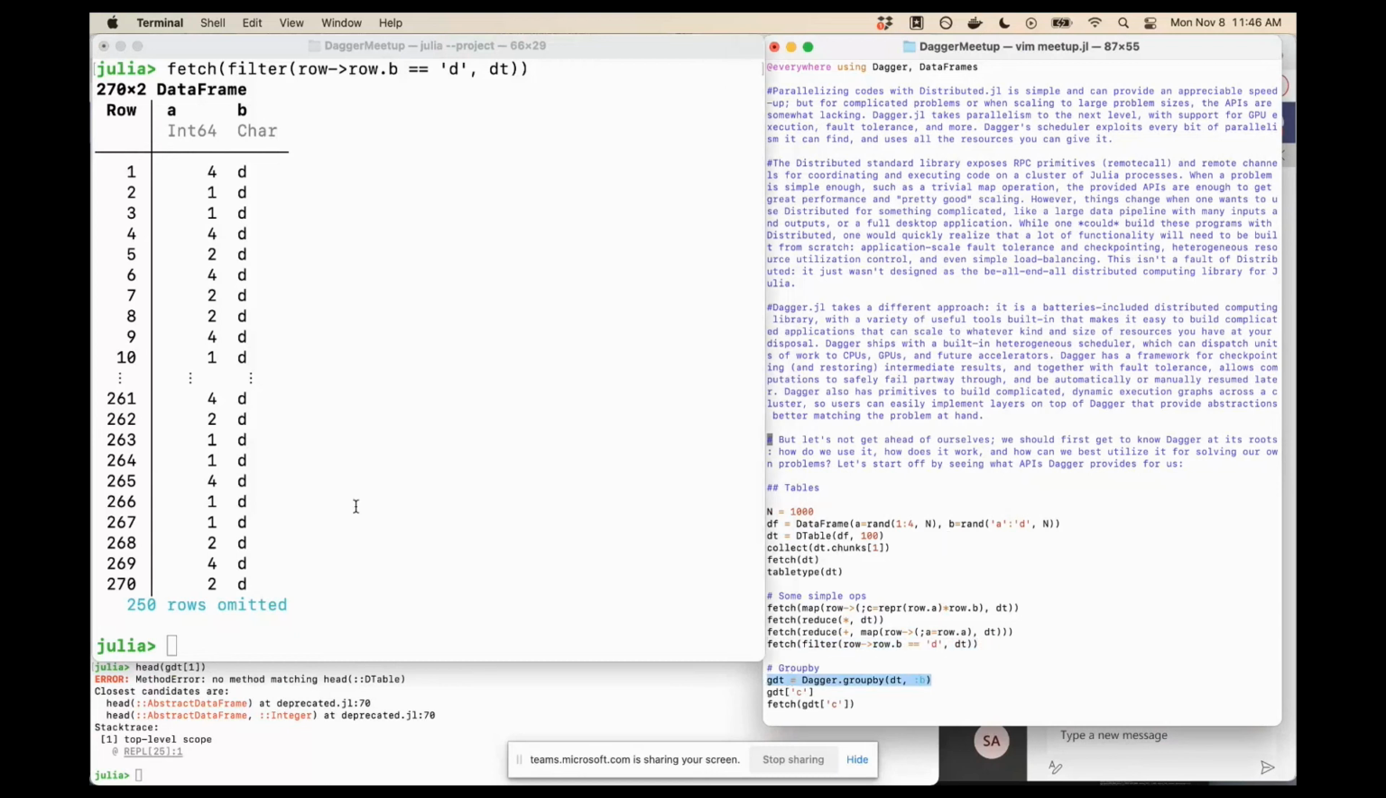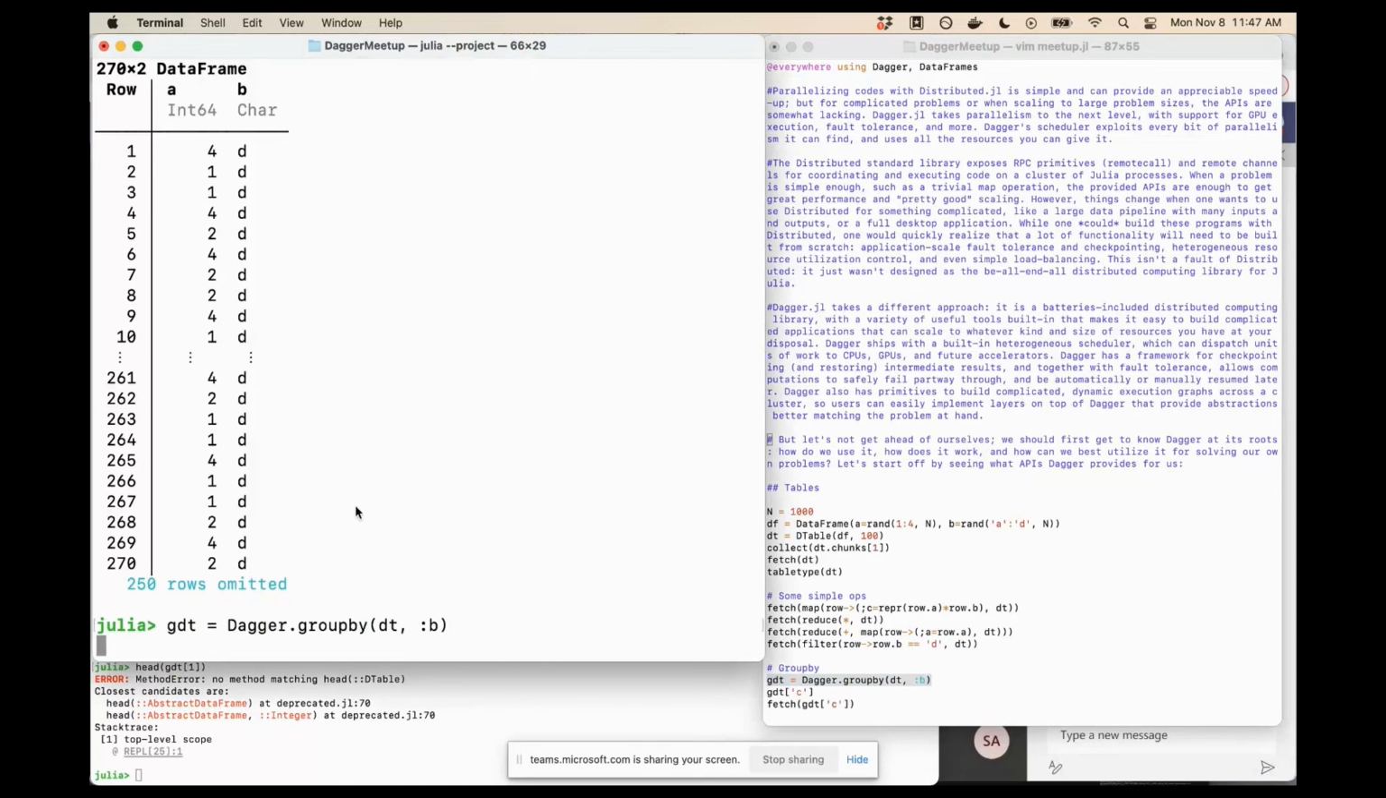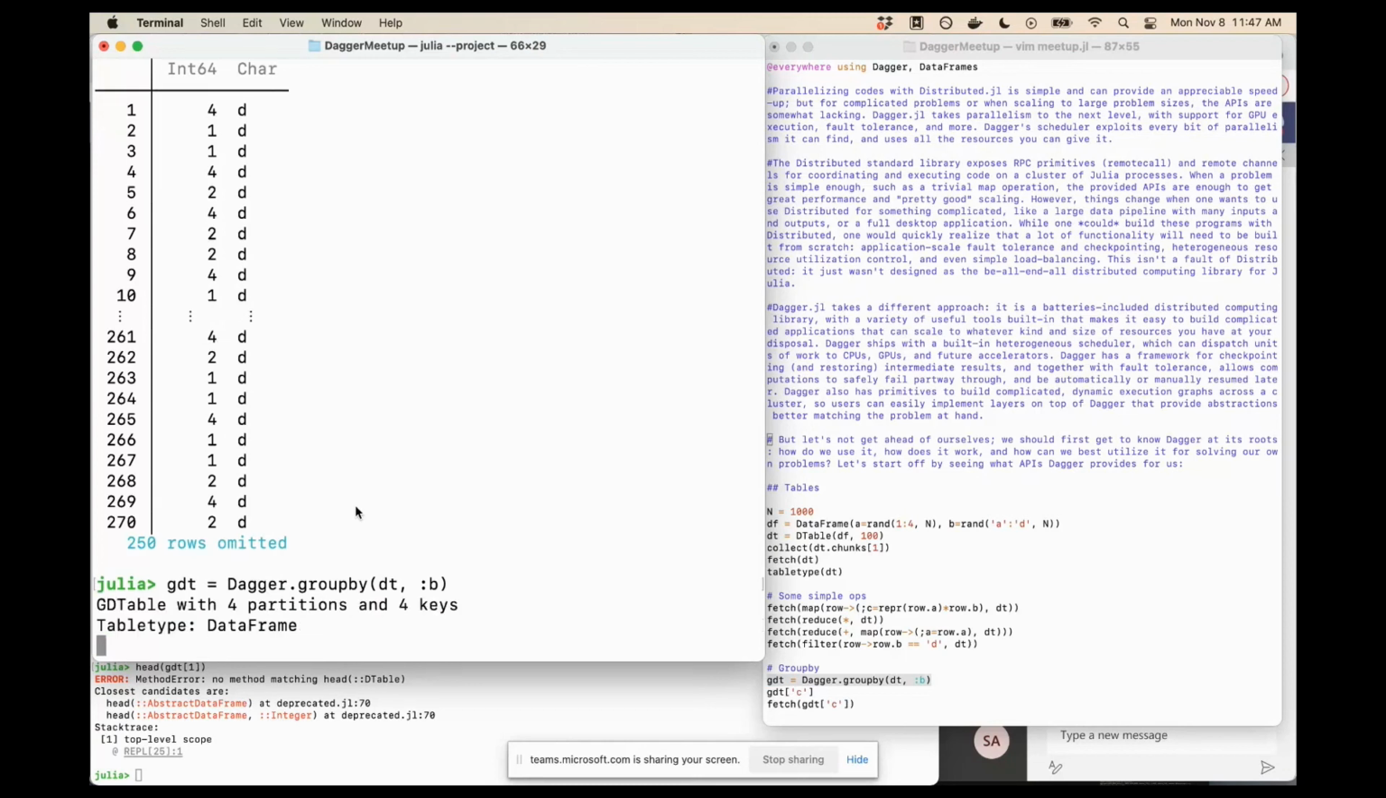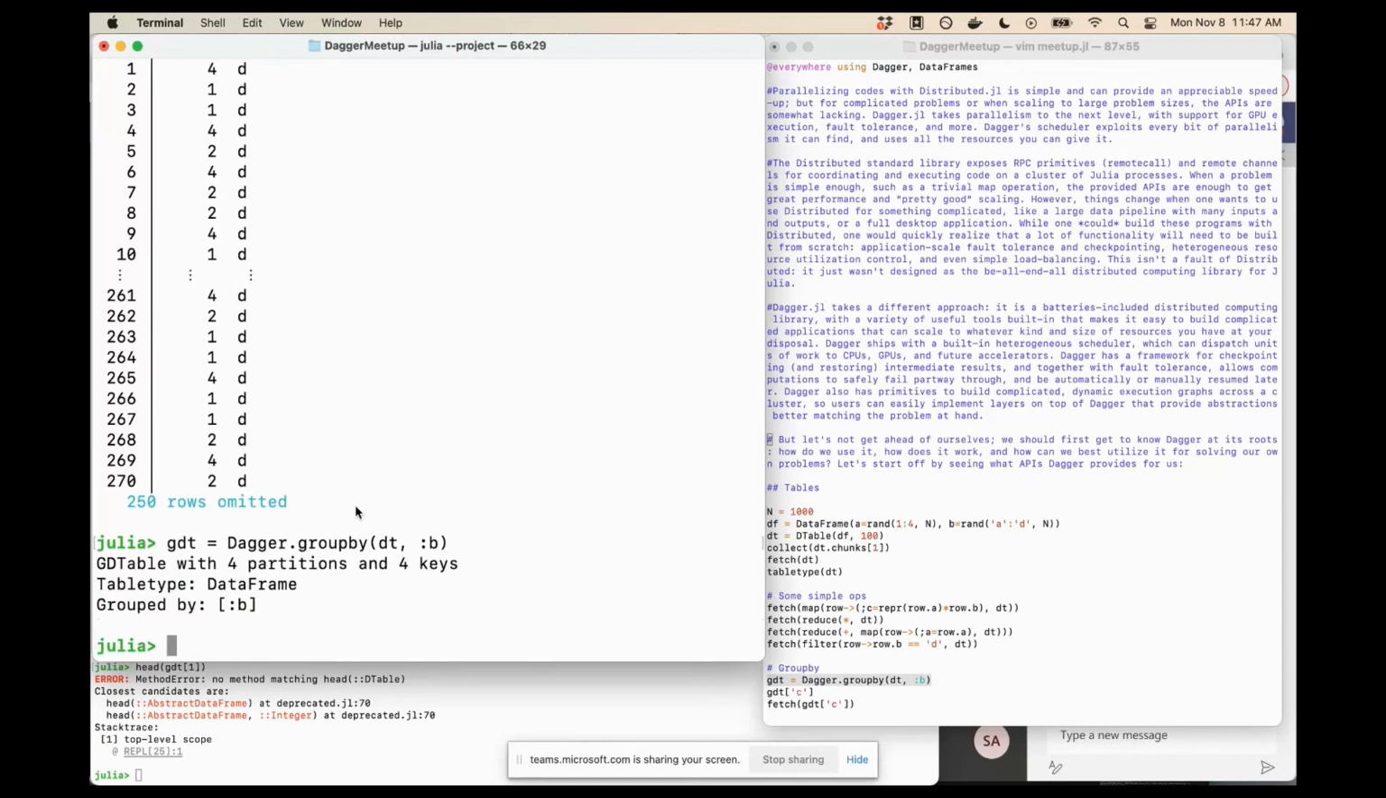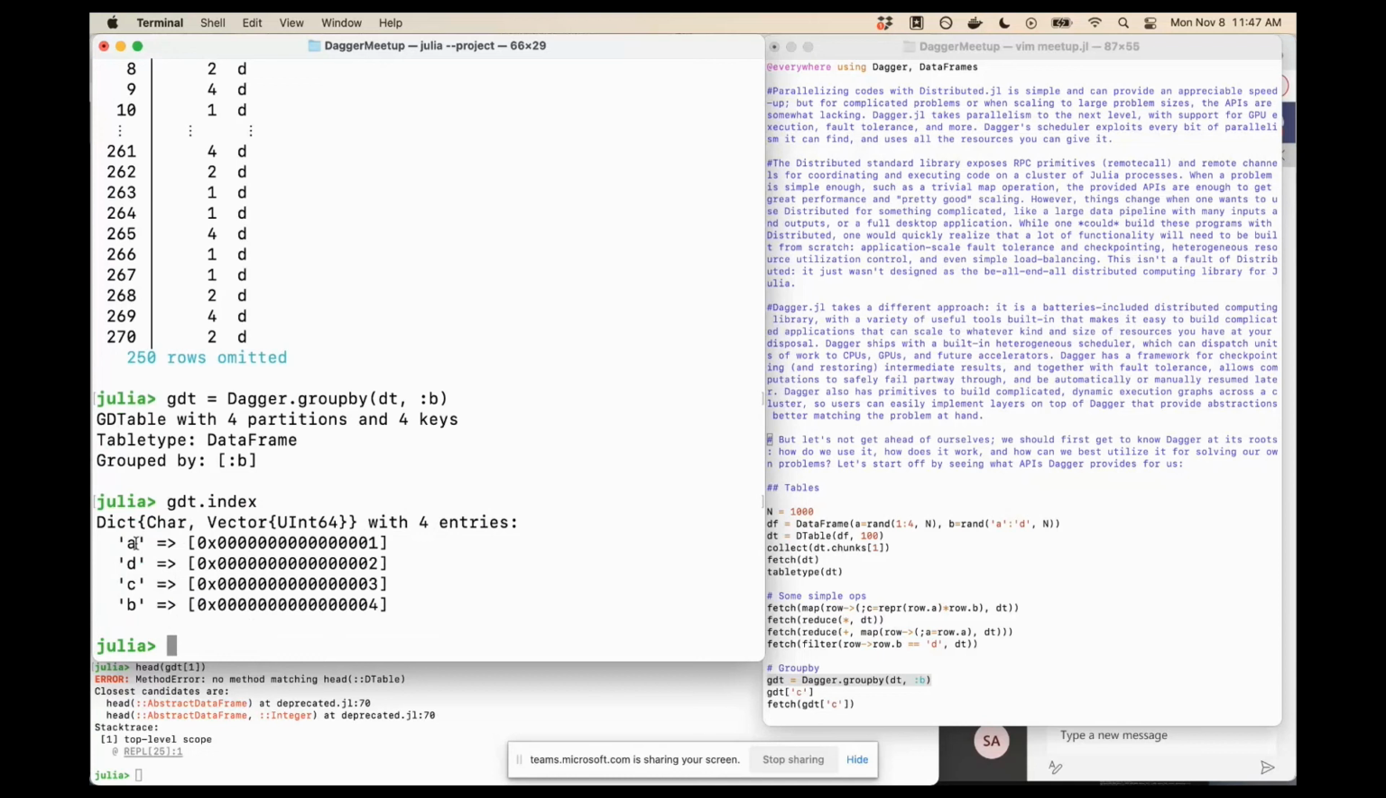Dagger's DTable also recently gained a groupby operator. I'm sure if you've worked with tables, this is very familiar. Here we're going to group the DTable on the B column. What this will do is construct a special type of DTable called a GDTable. You don't really have to worry about that too much. It's split into its own set of partitions. Now this has 4 partitions with 4 keys. Those keys you can see in the index: A, D, C, B. Those are the unique set of values that were in the B column.